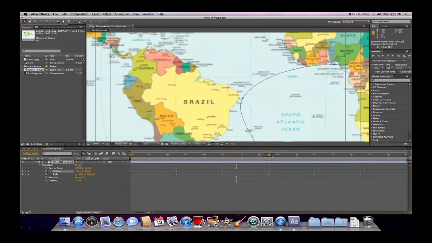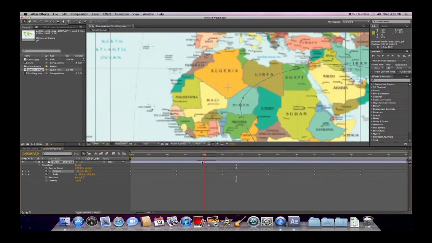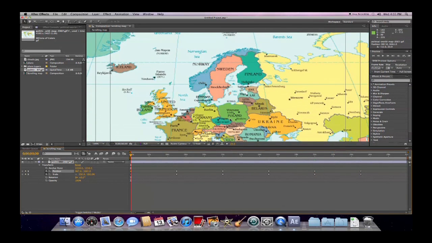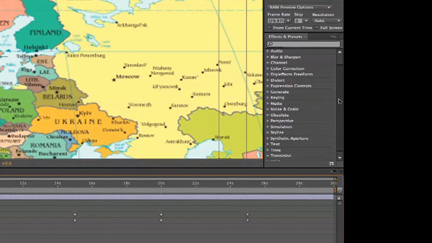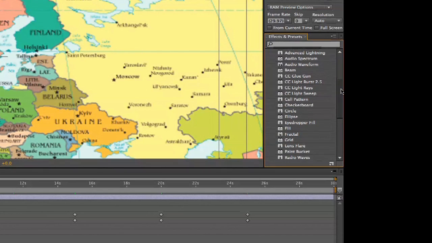Next thing we're going to add is the line that will actually draw on our map as we move around. So to do that, let's go over to our effects and presets menu over on the right side of your screen. Scroll around until you find generate and click on that to open up the rest of the menu.